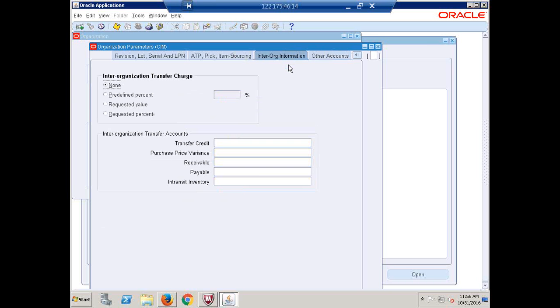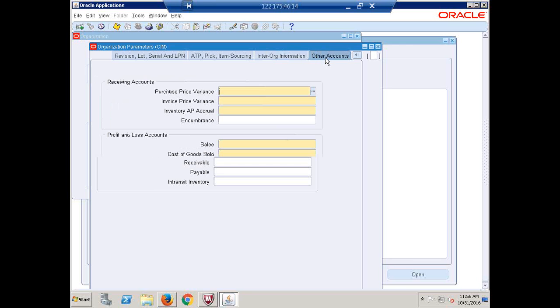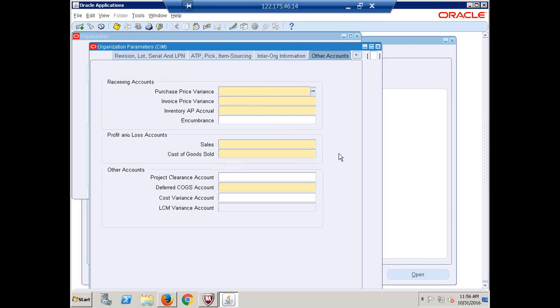Just make a note. Take at least the tab name, that you should remember. Inter-org information. Take the tab. We are not going to do anything, but just take the tab name, and when you are going through your notes, go through it so that you can remember. The next tab is other accounts. We have to set up all these accounts which can be used in P2P, O2C cycles and other inventory related operations.